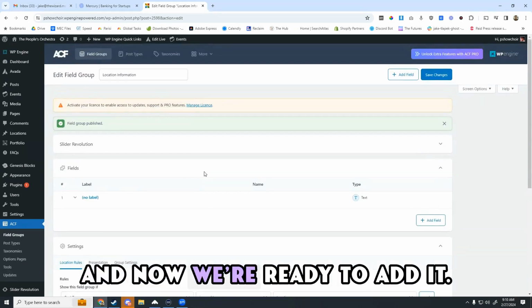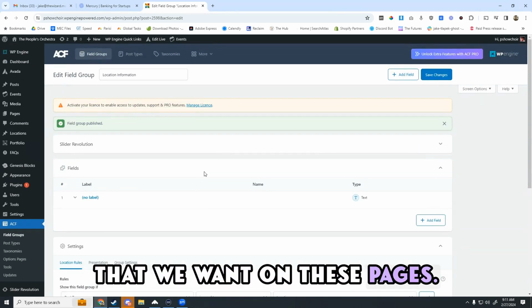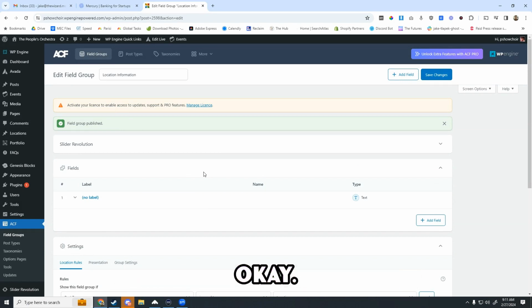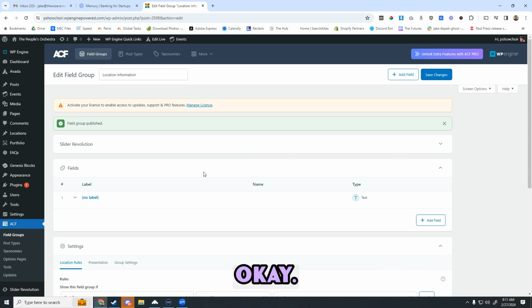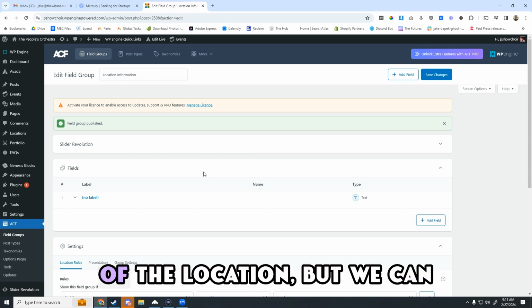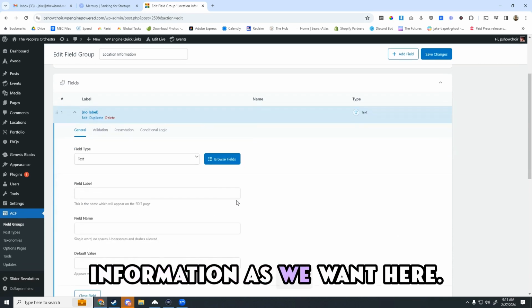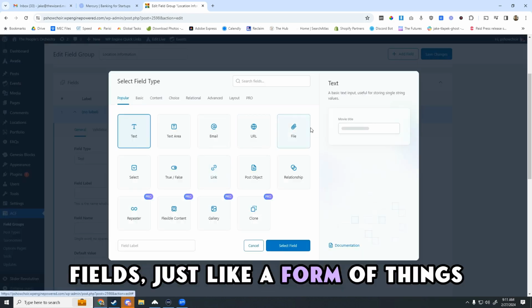And now we're ready to add in any of the information that we want on these pages. So the one thing I always skip over is the name of the location. That's going to be the title of your post. So we don't need the name of the location, but we can start adding in as much information as we want here. So there's different types of fields, just like a form.